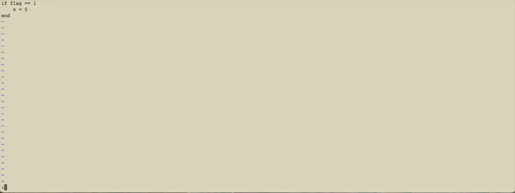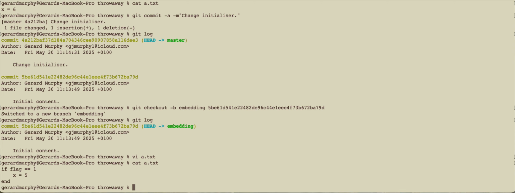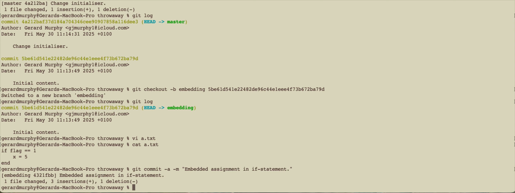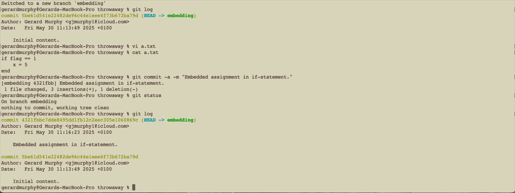Okay, and let's go and cat that out. Yep, looks good to me. Okay, so there's x equals 5. It's been indented and it's been surrounded now because it's in the context of an if statement, and we'll go and commit that. Very good. Git status, make sure we're clean. We are. Git log. So we've got 2 commits, initial content and then modifying it to make an if statement.